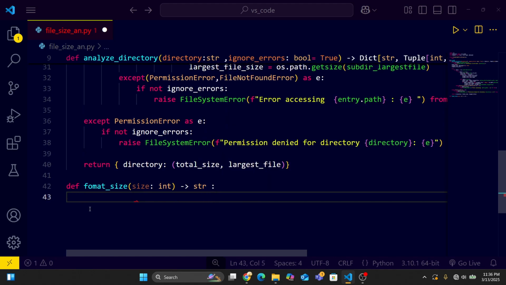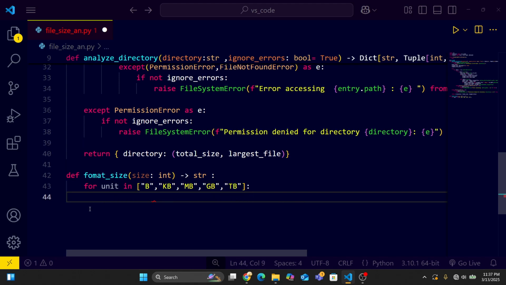Okay, so now just create a for loop: for unit in B, KB, MB, GB, TB. So for unit in, just create a list at first: B, comma, KB, comma, MB, comma, GB, comma, TB.